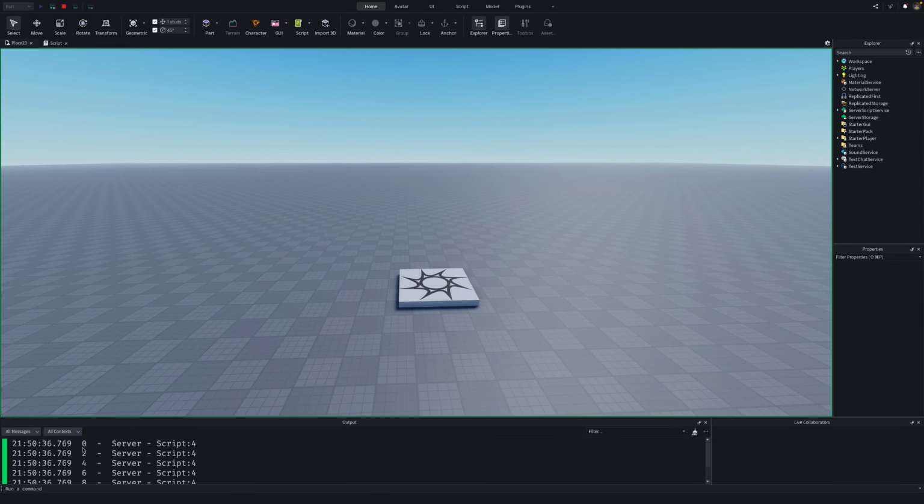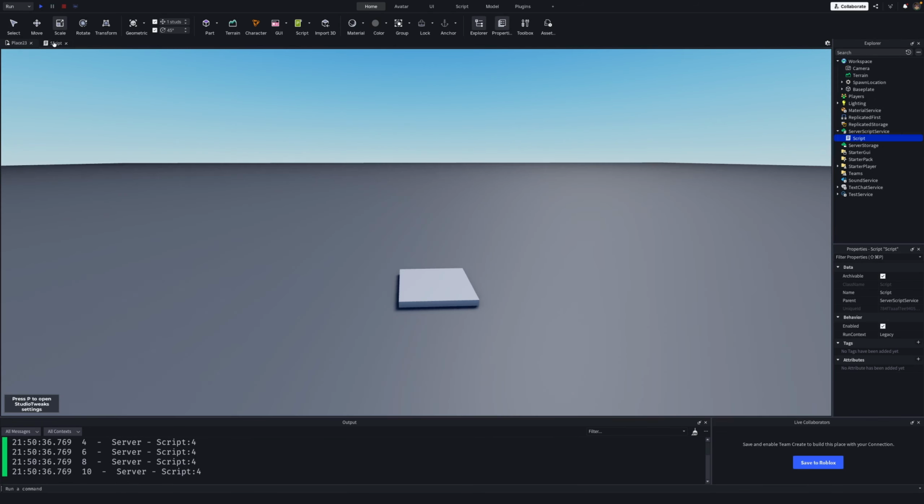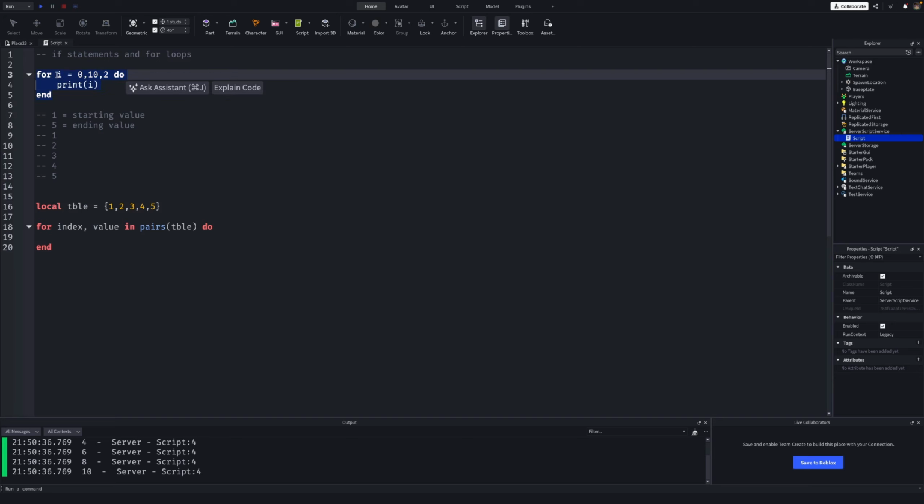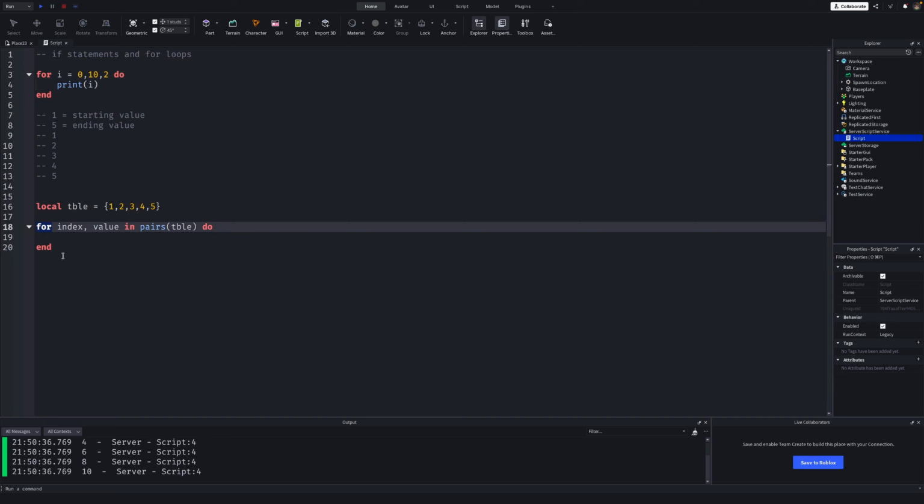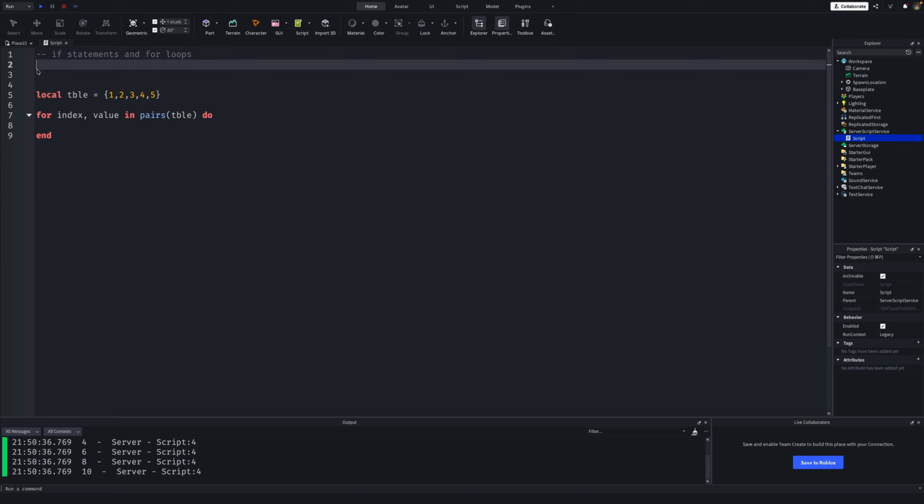So if we print this out here, there you go, 0, 2, 4, 6, 8, 10. Right, so that's for i loops. Now we're going to go on to these kind of loops. So if I just get rid of this quickly.